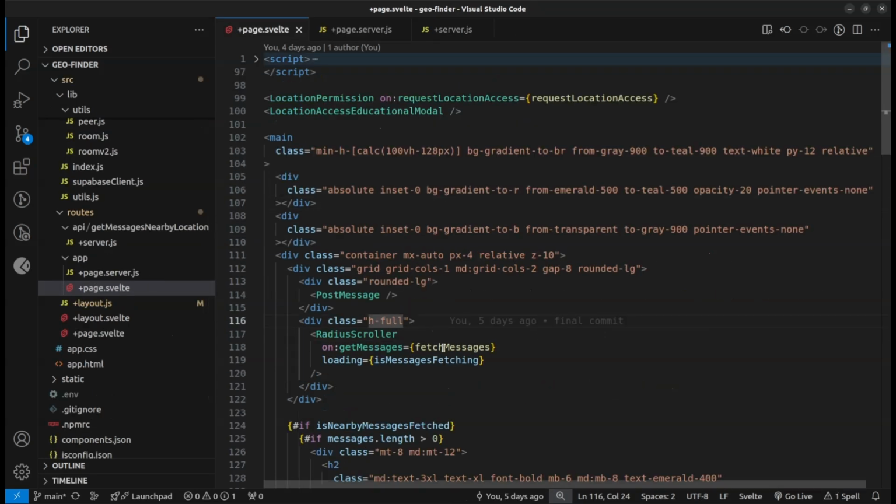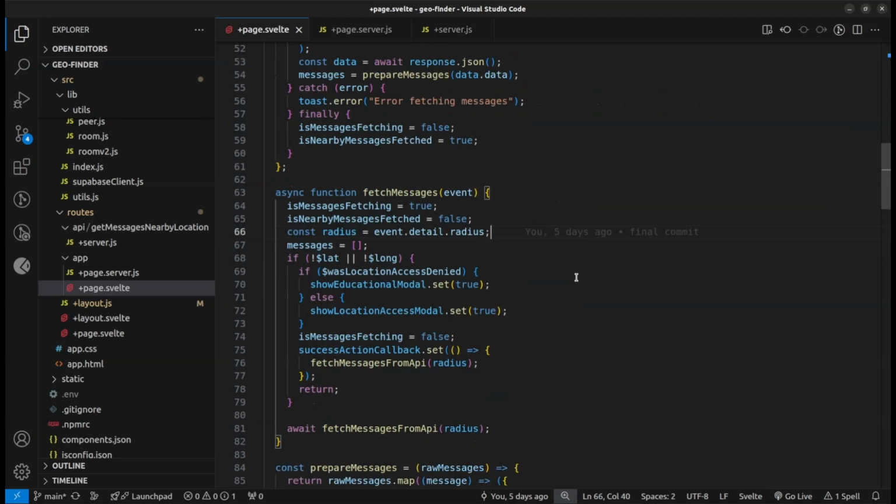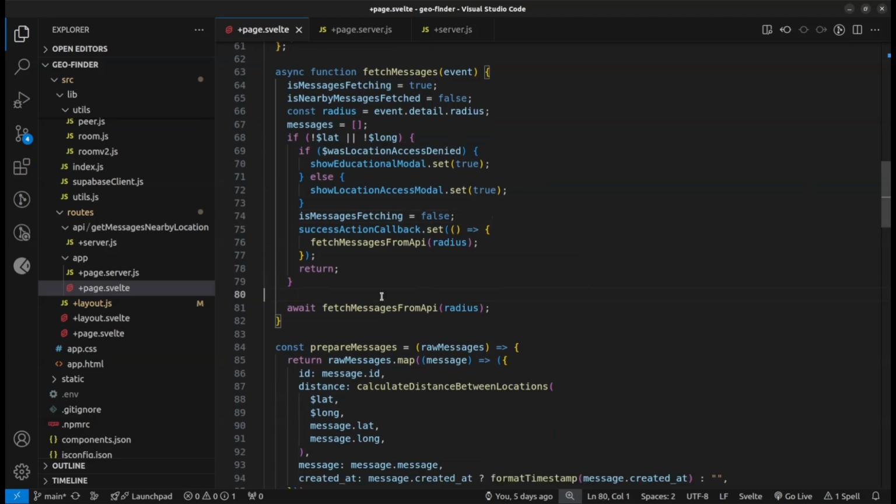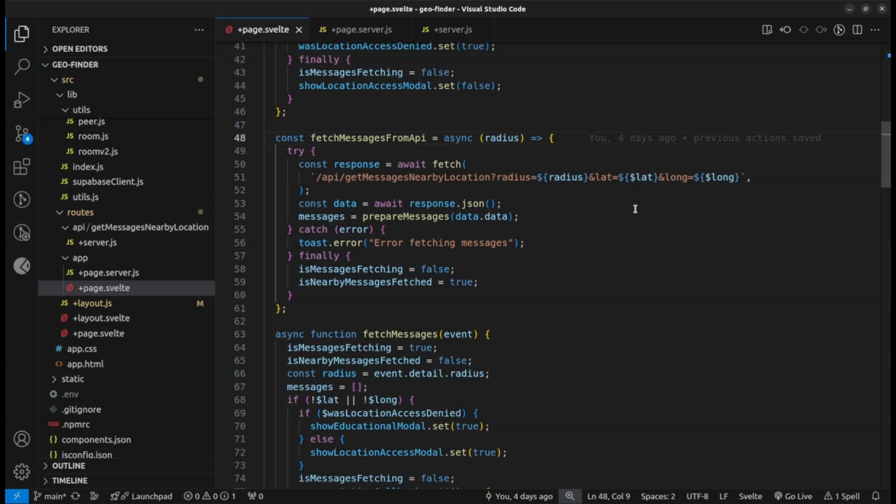Let's move to the fetch messages function. In this function, we are basically setting a few flags to show the loader, and checking whether we have the latitude and longitude from the context or not. All this I will explain in my next video, but for now, let's focus on the fetch message from API function. This is the function where we use the fetch request and call the API. This is the route.